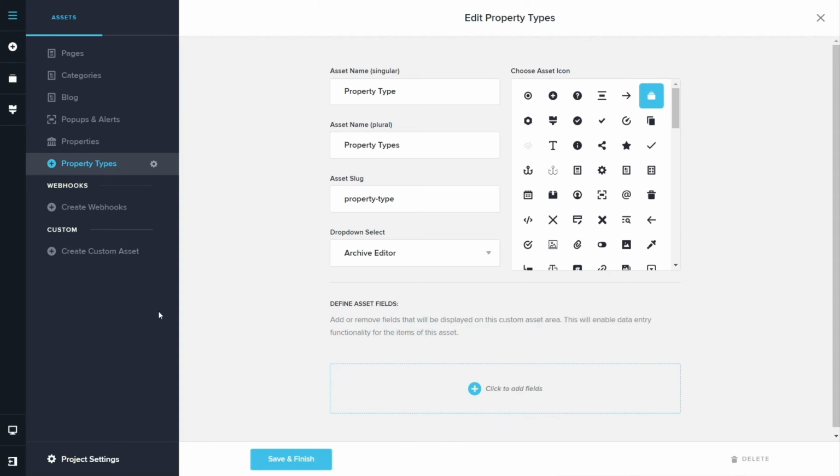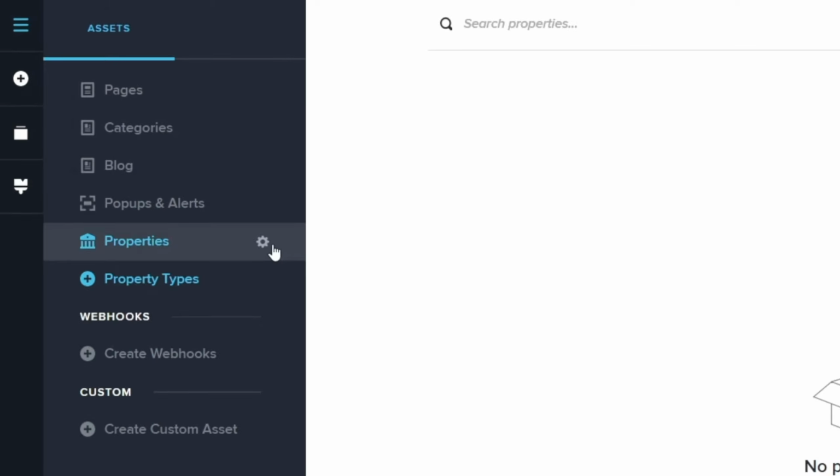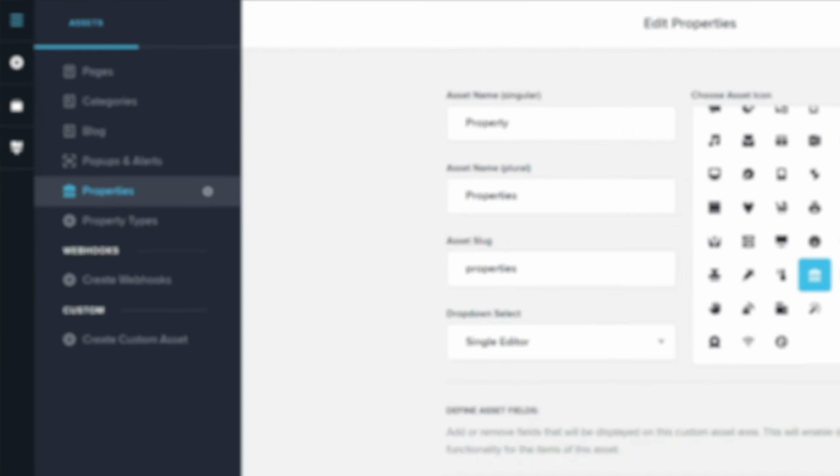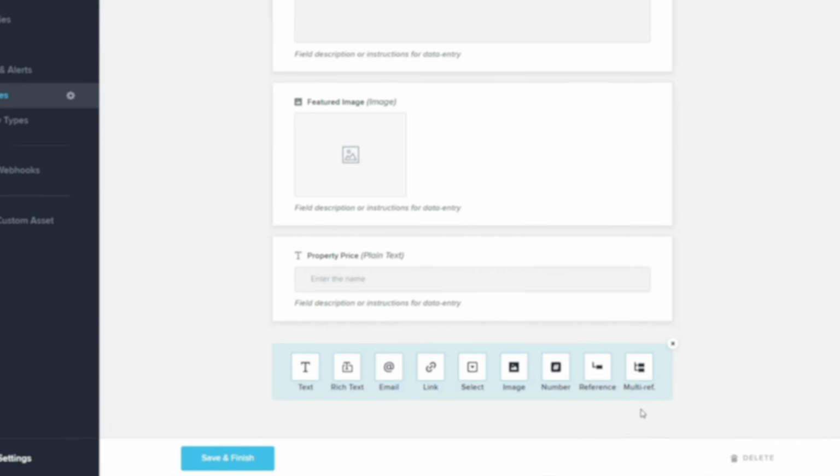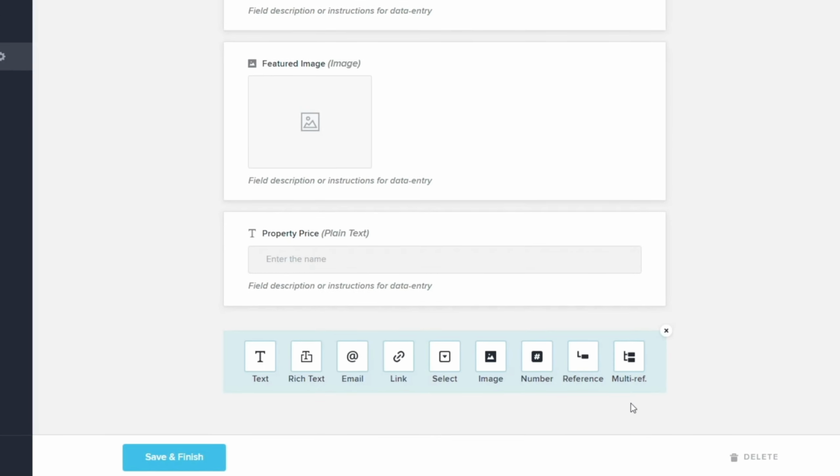Okay, so now we've created that taxonomy. How do we link the two things together? If we hop back into properties and select the cog icon on there, you can see what we can do now is add a new field in again. So we can keep adding to this if we find we want to change something. So we'll click and add that, and this is where the reference and the multi-reference options come into play.